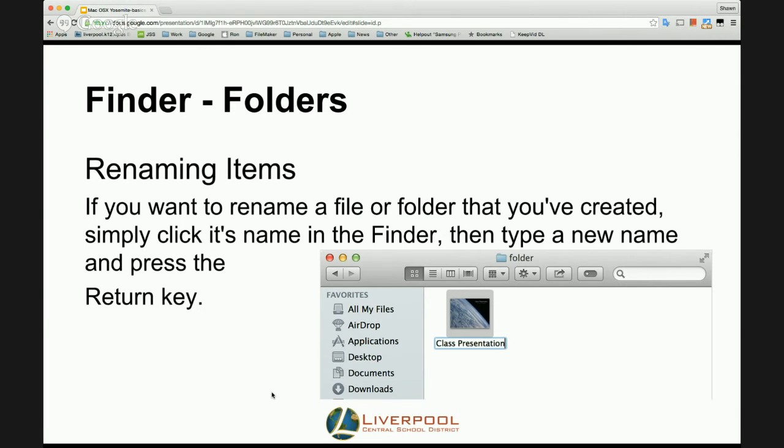You can also rename folders. To rename a folder, all you do is click on it, and hit the return key and type the new name. So click and hold, or click and return, type away what you want it to be called, and then press return again, and it will rename it.